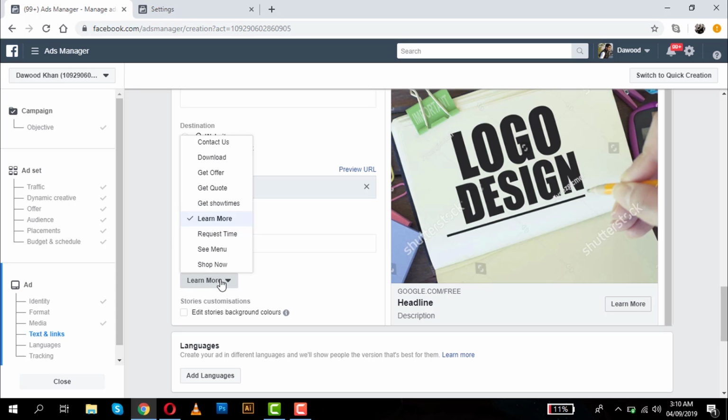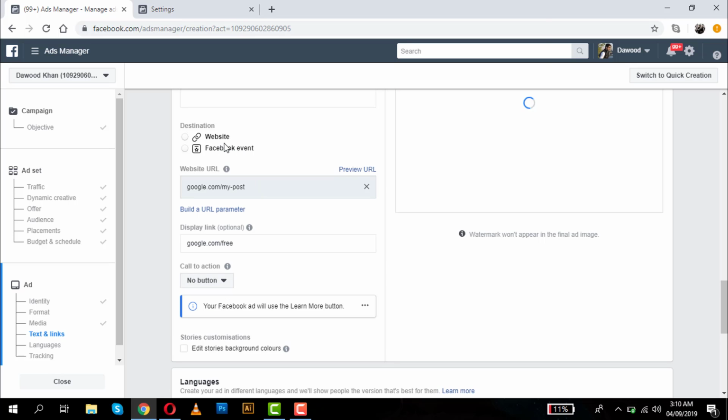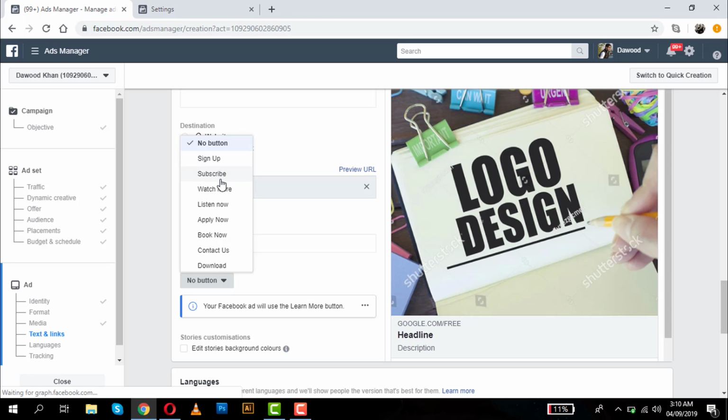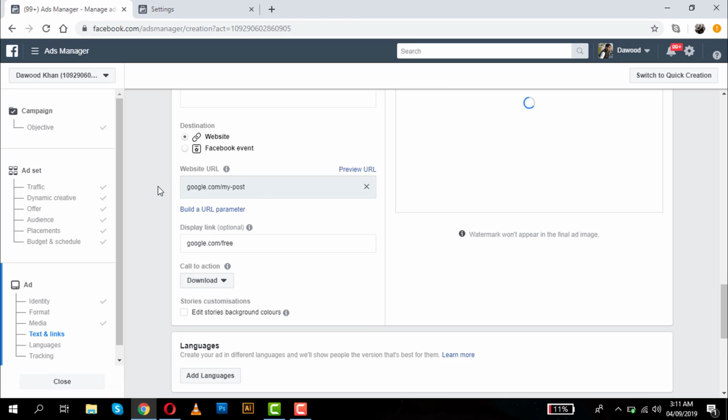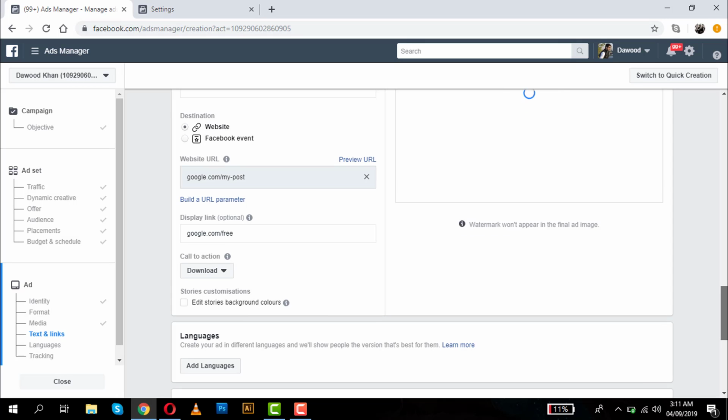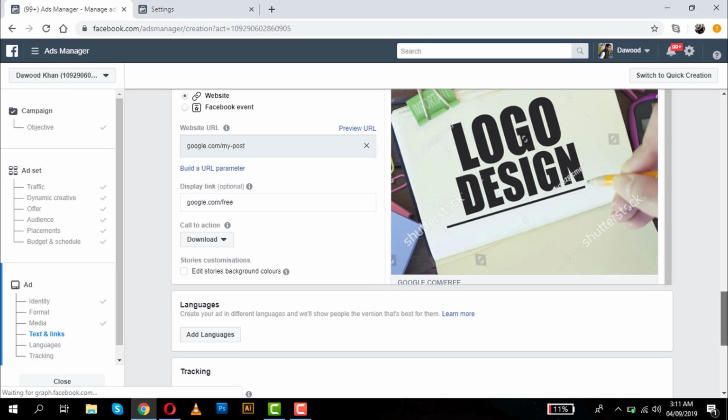Now this is the call to action. There are various call to actions that you have. If you don't want to have any button, you can click on that, but I'll recommend that you use a call to action. And let's suppose you have something to download, then you can have the download one. You can have learn more. You can have contact us. There are many call to actions that you can use.